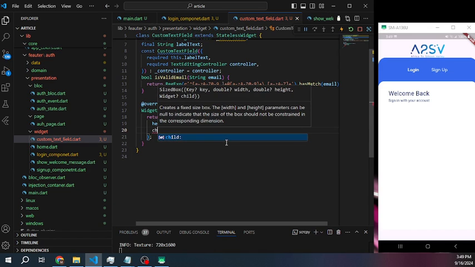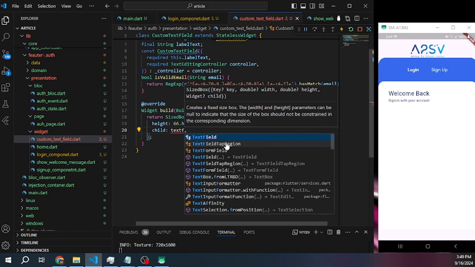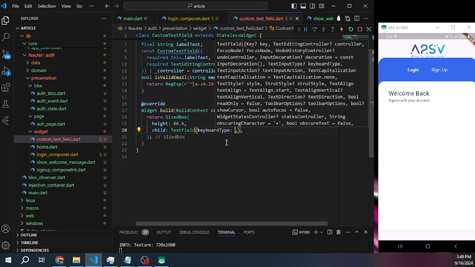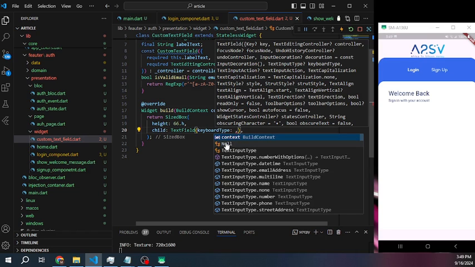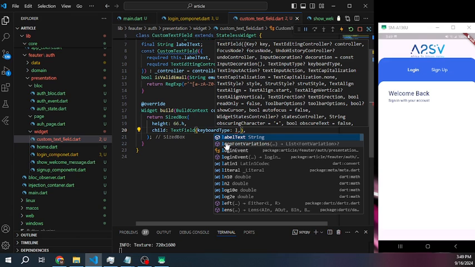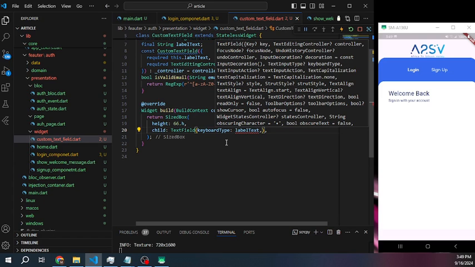and going to accept some child and text form field. Text form field is going to accept a lot of things. The first thing is going to be keyboard type. Okay. Label. Label text. Going to be username.